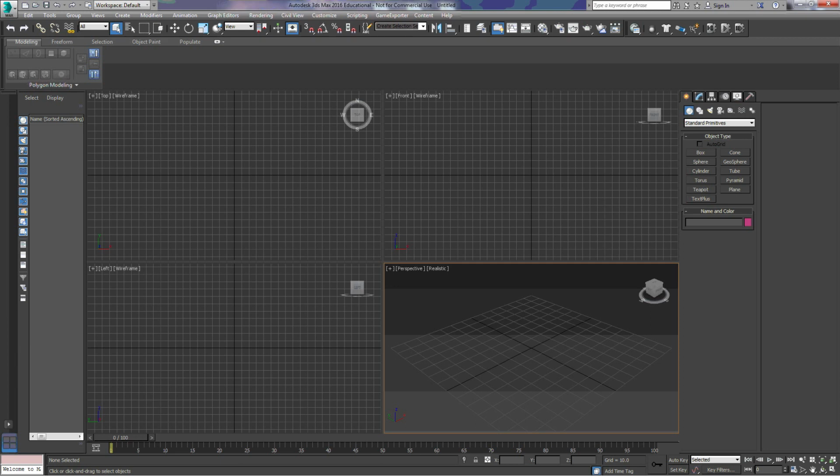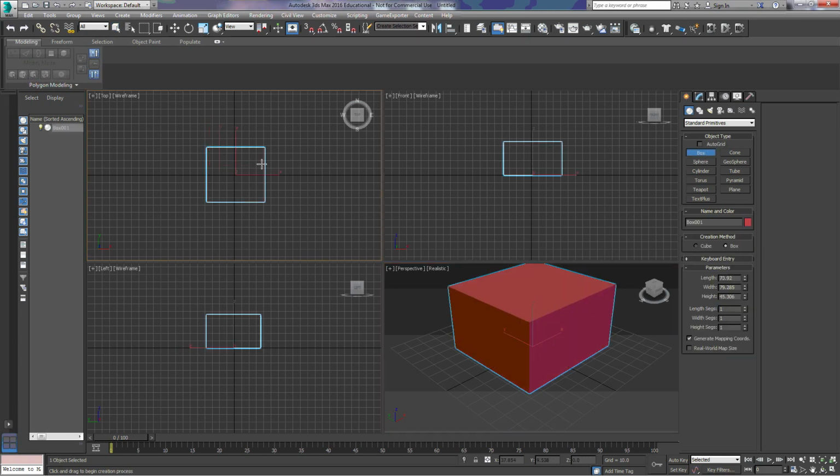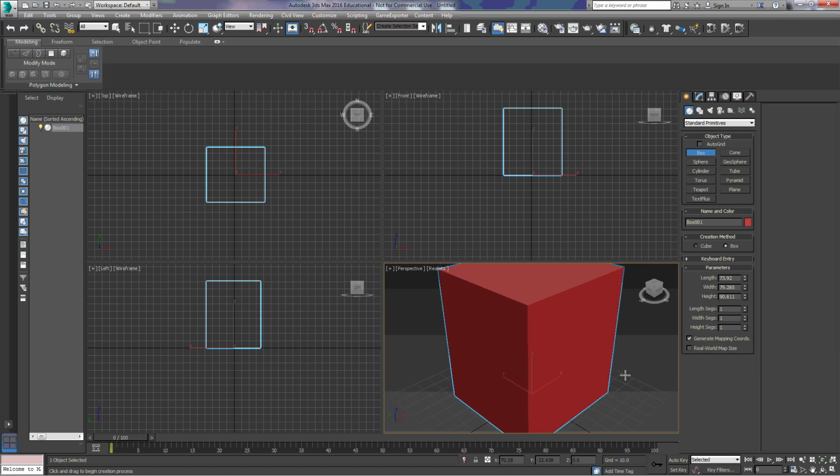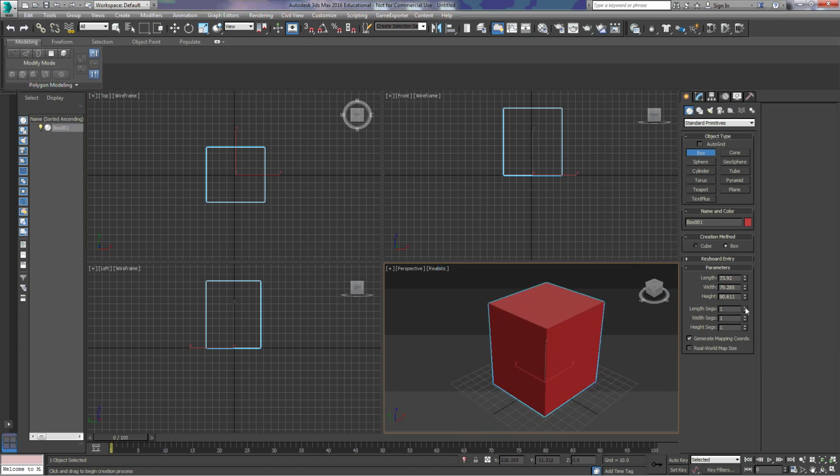All right, we're going to look at poly modeling. What poly modeling is basically taking the polys of an object and using them to model and turn that object into a more complicated object. So we're going to start with a box, and on our box, we're going to add several segments.